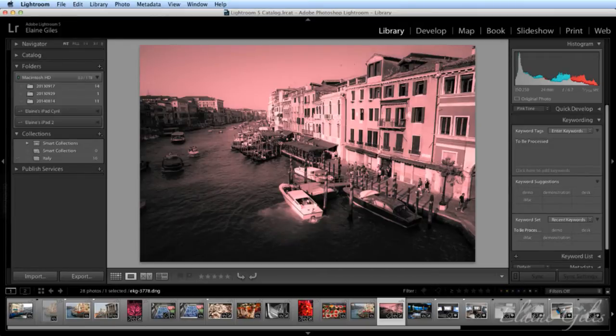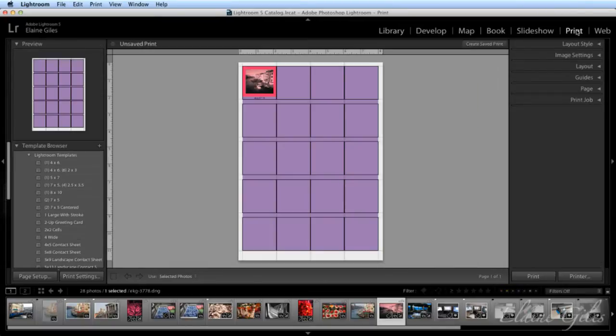I'm just going to move into the Print module. It doesn't matter where I am particularly for this, but I need to go into another module because it's going to take me back to the Library module. And that shortcut key is the G key. Now, does anybody who's with us live know what the G key does? There's also the E key. That's the next one we'll be having a look at.